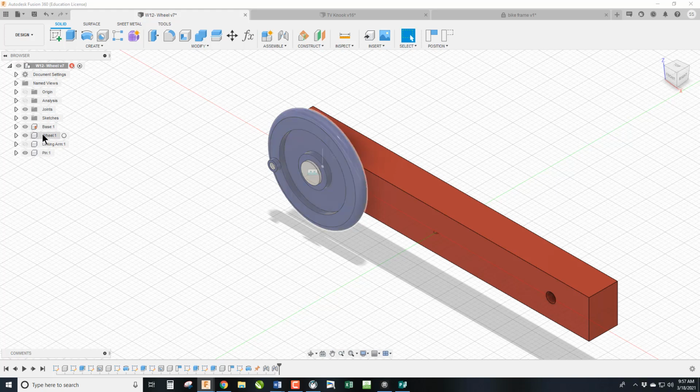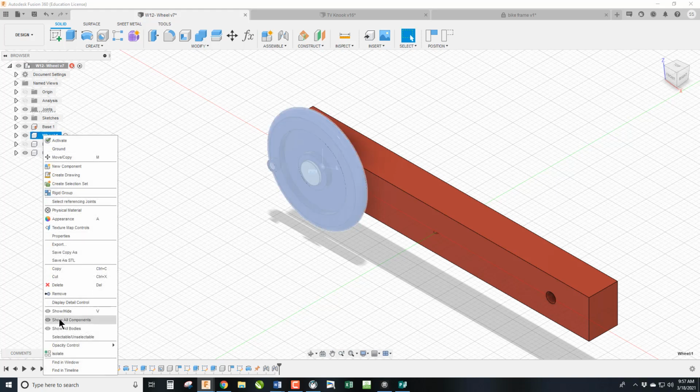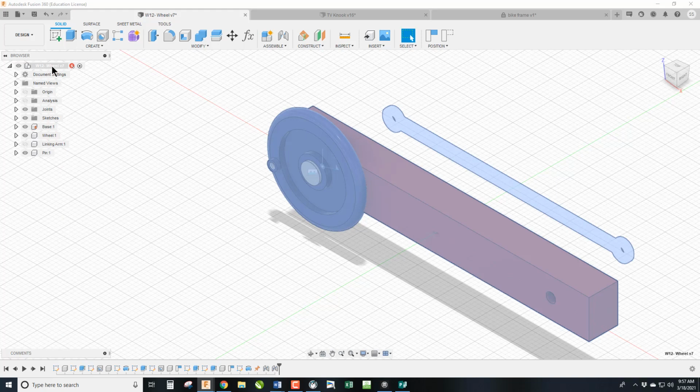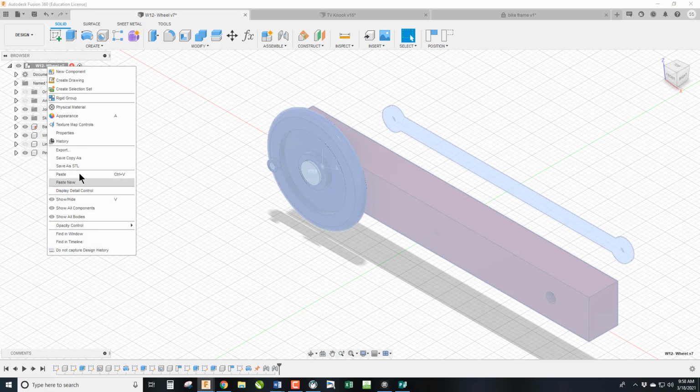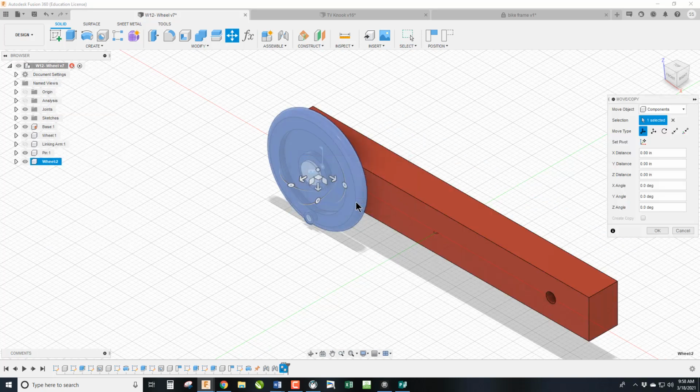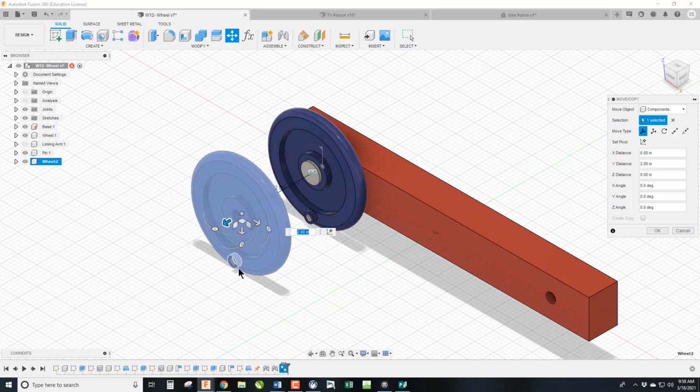First way is we go to the wheel, we right-click, and we hit copy. And then we go to the overall, the parent. Okay, so we're going to copy. I copied it. I go up to the top and I hit paste and I get a warning which just says you moved it. And then if I grab this, I can drag it off and I can click OK.